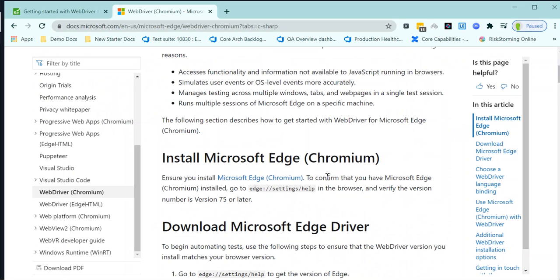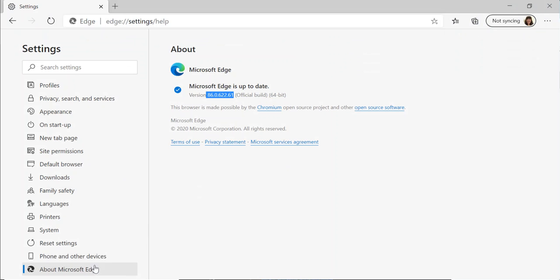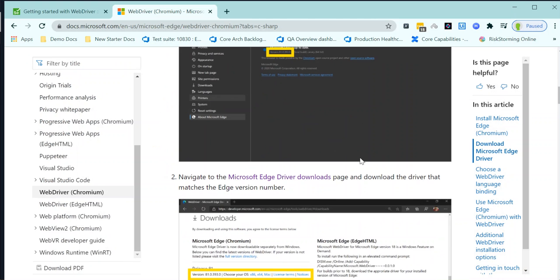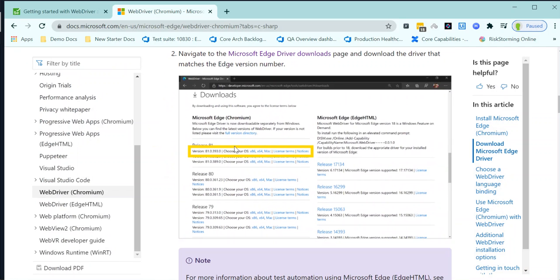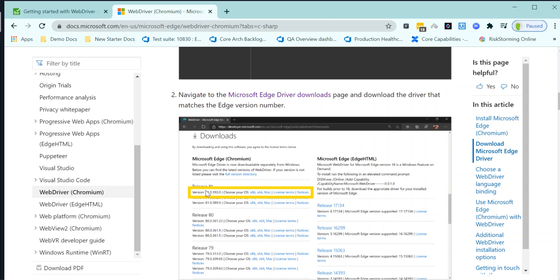The first thing you do is get Microsoft Edge Chromium, and check what version you have by going to About Microsoft Edge. I can see that I've got this version right here. You can then go to the Microsoft Edge driver downloads page and get the driver that you need. This was written quite a while ago, because we're up to version 88 now, I think, depending on your machine.